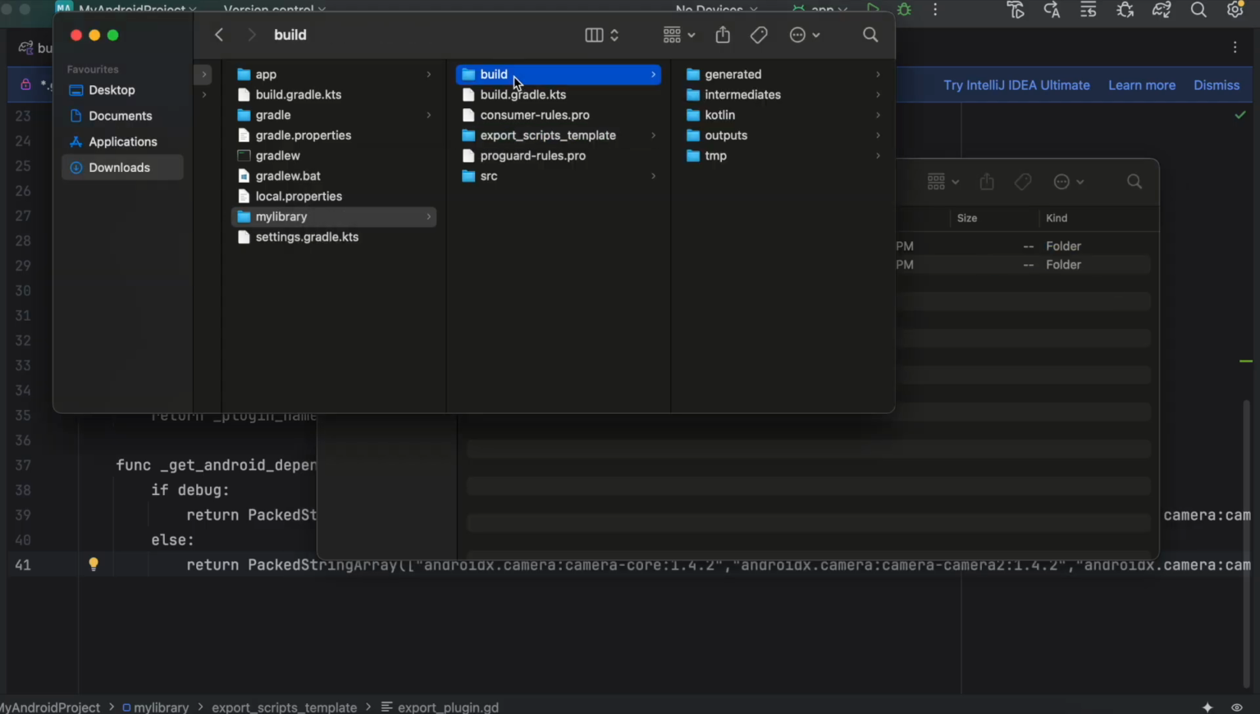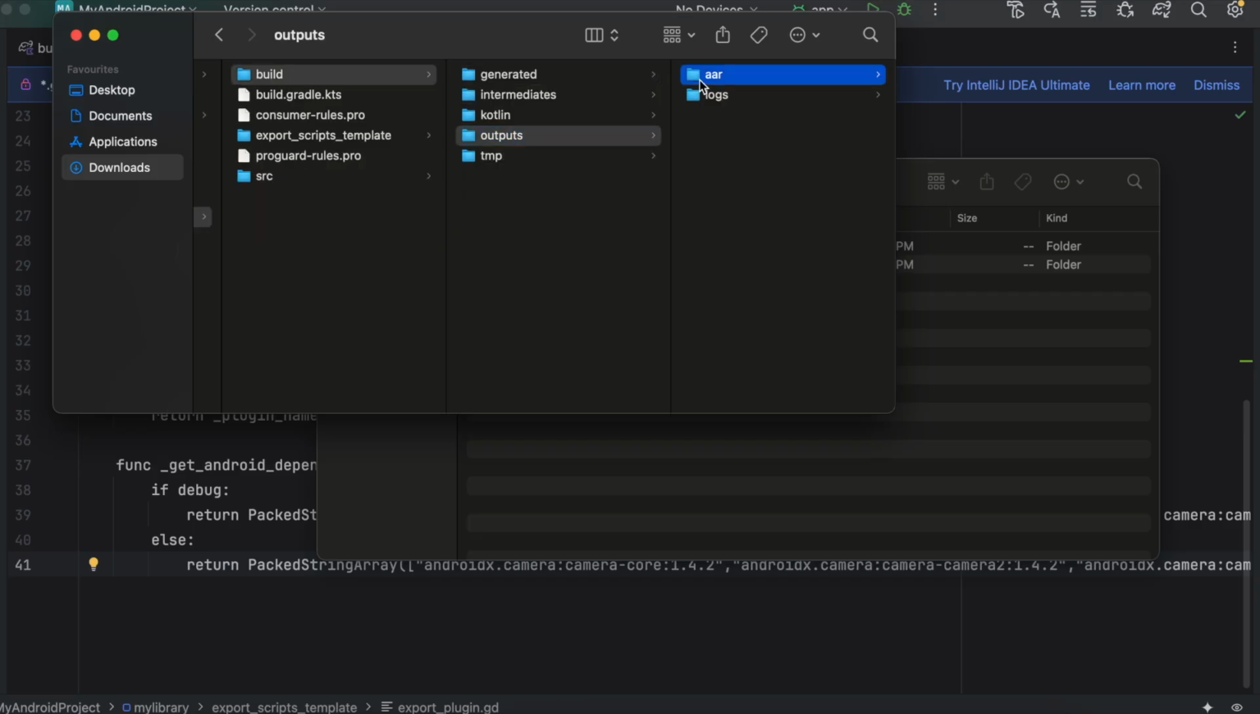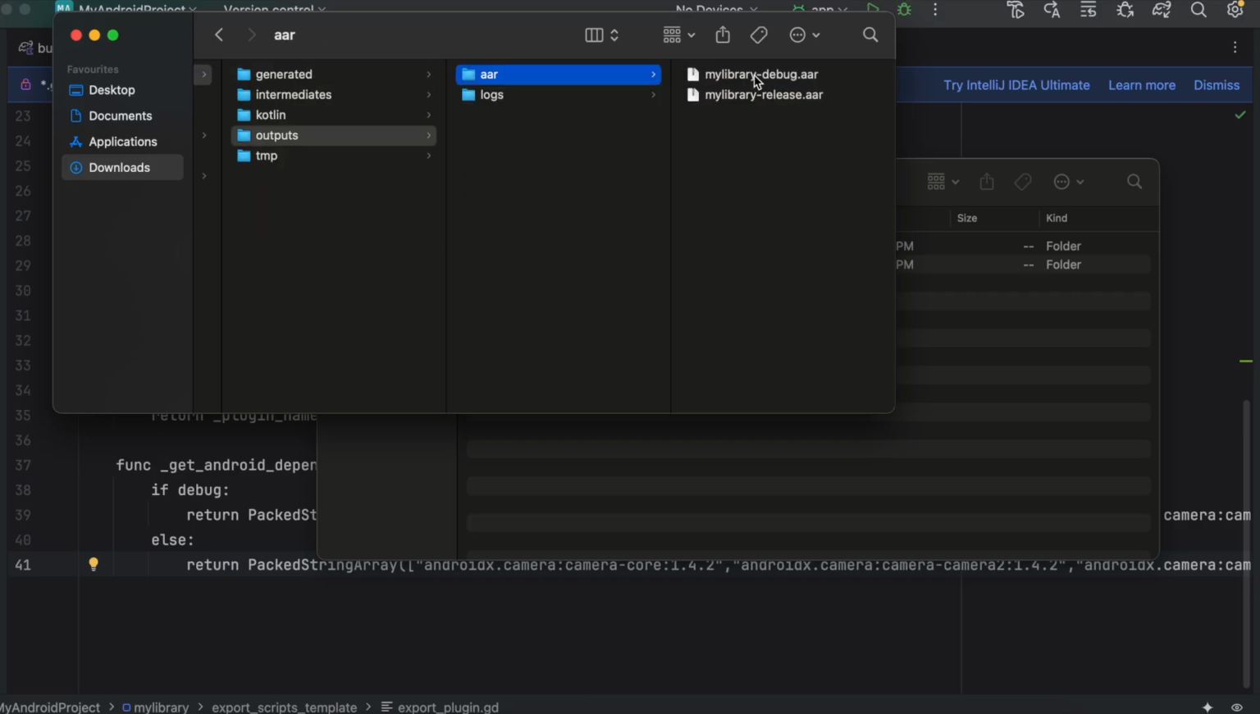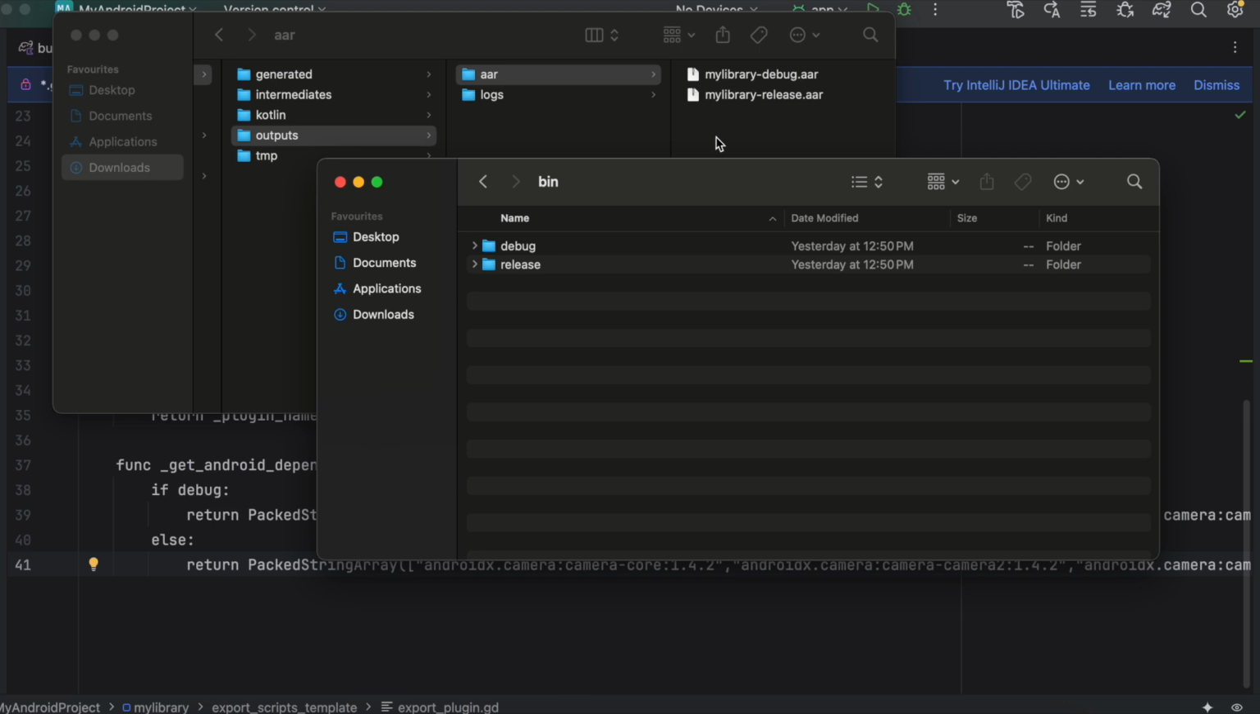Now you can go to the build folder, outputs, AAR. You need to copy the debug file to the debug folder and the release file to the release folder. I have already copy pasted it. Once you have copied it, you again need to change the name of the file. Whatever your file name is, my plugin-debug.aar, and in this case also the same, my plugin-release.aar.